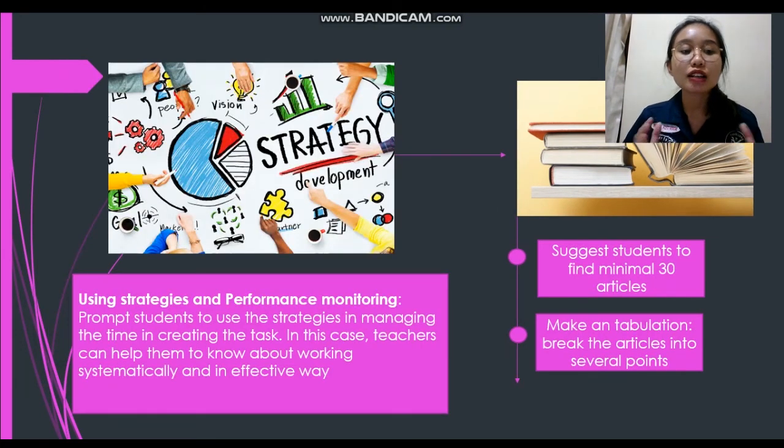And the next is using strategies and performance monitoring. Prompt students to use strategies and manage their time in creating the task. In this case, we as teachers can give them appropriate strategies or suggest strategies to help them in creating an article. For example, we ask them to create an article. We can suggest they find a minimum of 30 articles, and then ask them to analyze how the topics are created, analyzed and developed, supported by some theories, I mean.